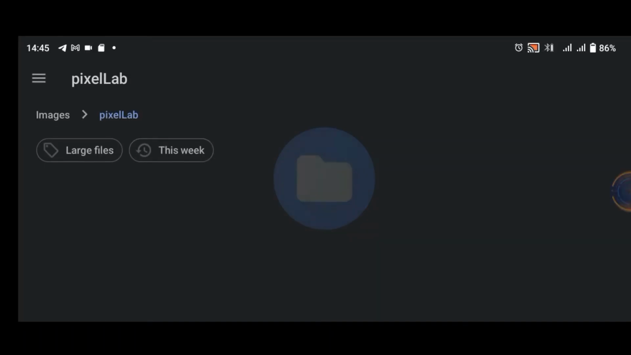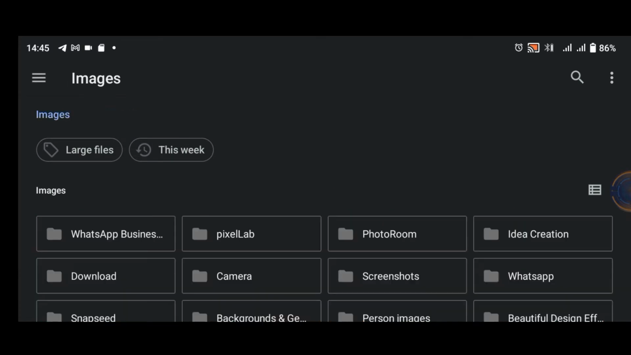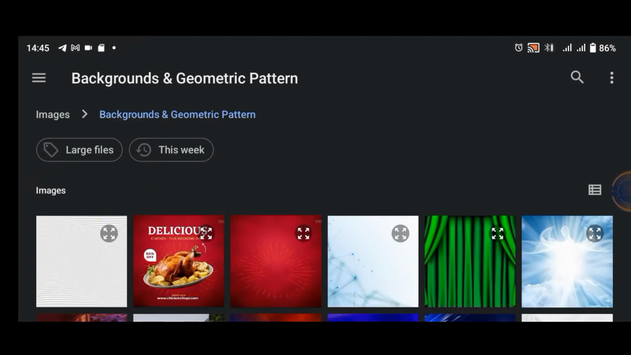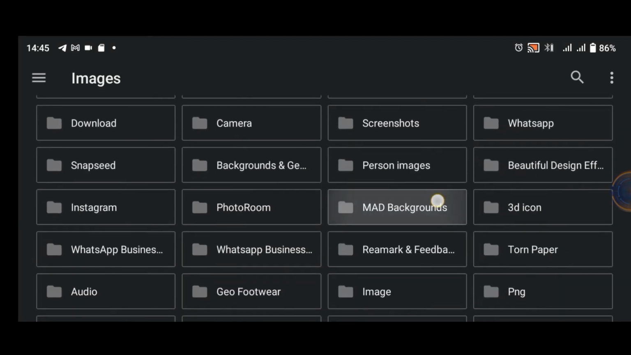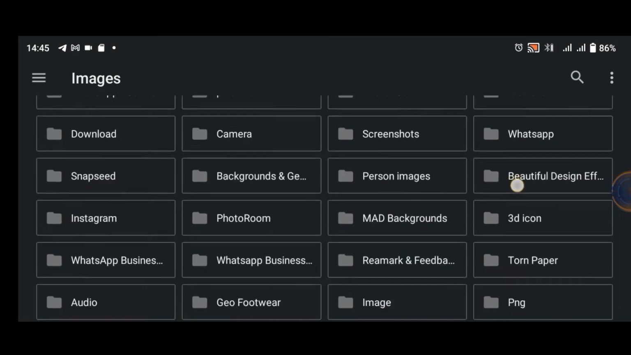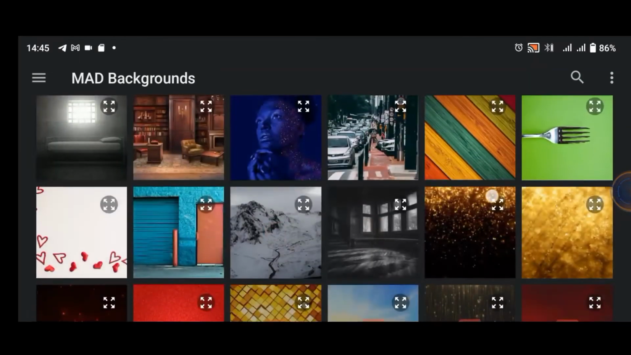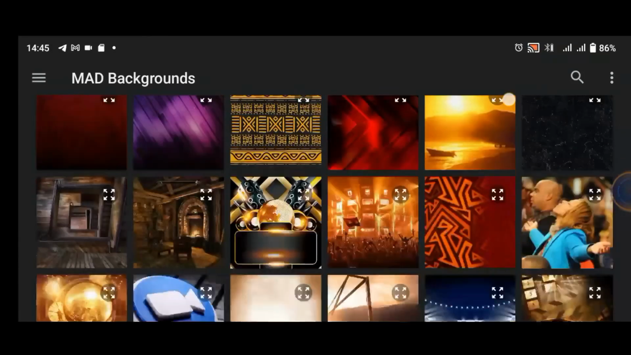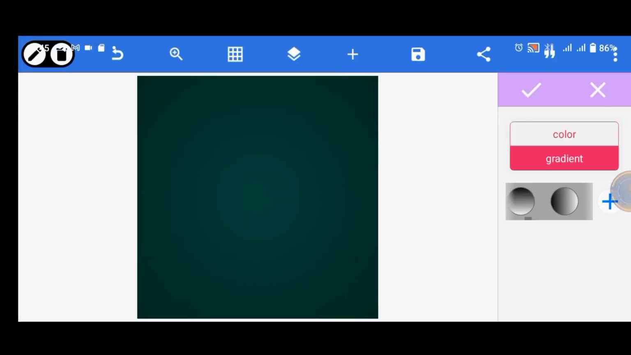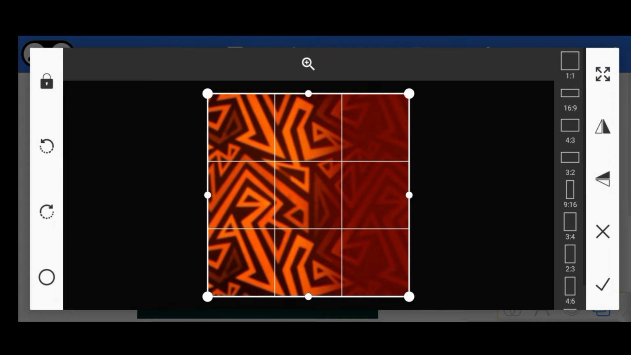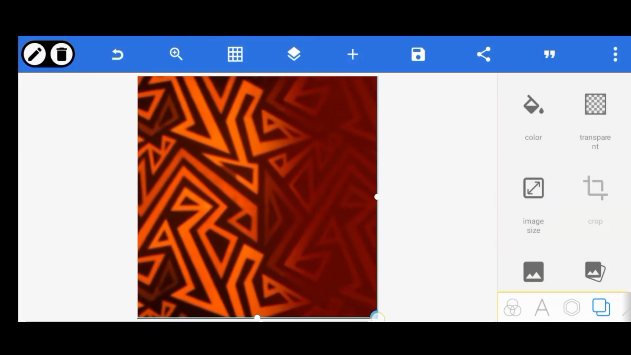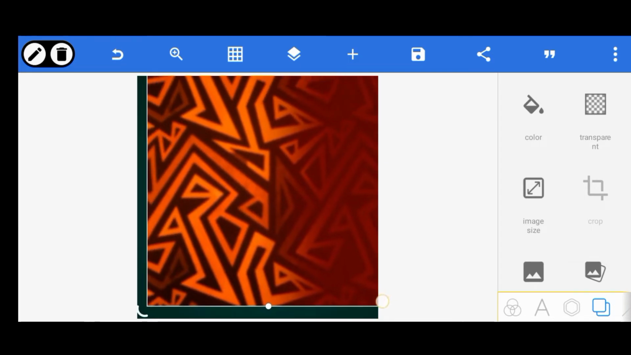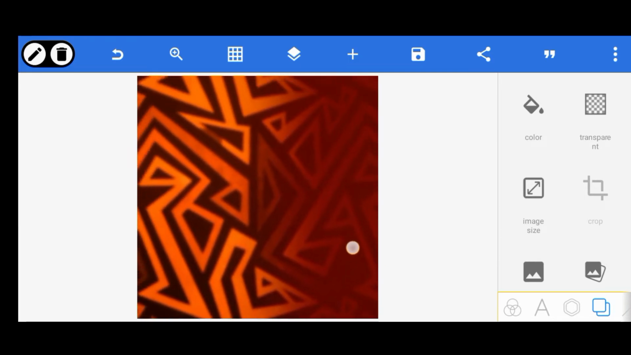If you notice that other design, there was a particular background that was used, so I was going to do that. I was going to import the background. So this is the particular background that was used. I keep this here, just increase the size, then increase it again.